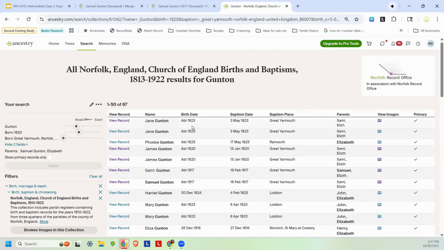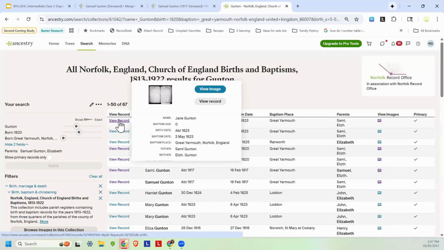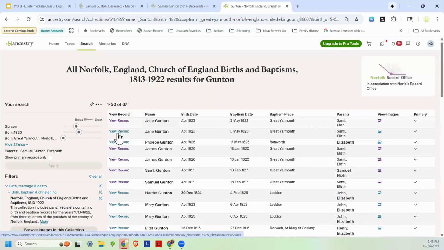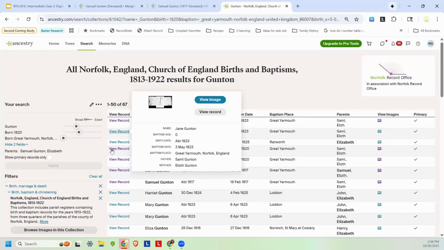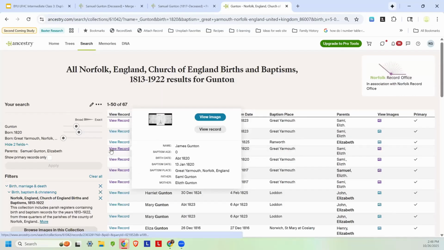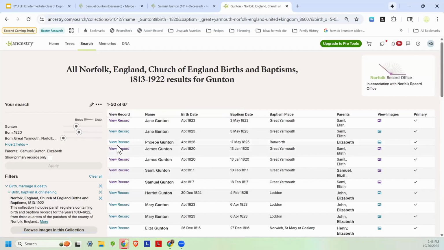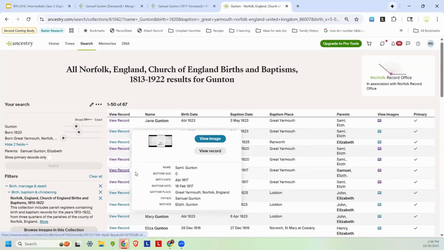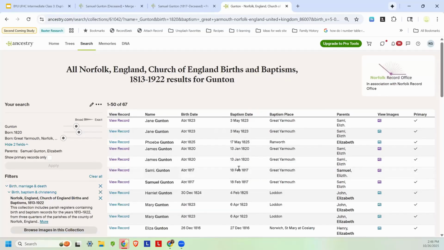Okay, so this shows me all the kids in this collection that match my search criteria of Dad Samuel, Mom Elizabeth, kids in Great Yarmouth. Here is Jane, our other Jane, the person we're considering as a possible sibling. Here is a James, so there's possibly another sibling. I would make a note of this, but we're not going to go down this rabbit hole right now. Then there is Samuel, our guy that we've been looking at.